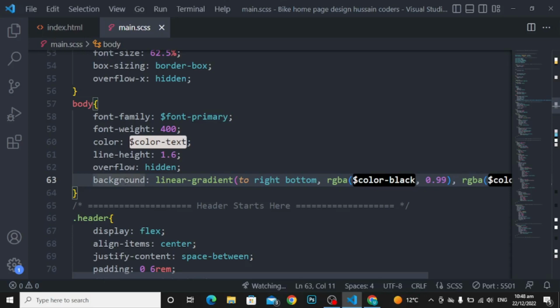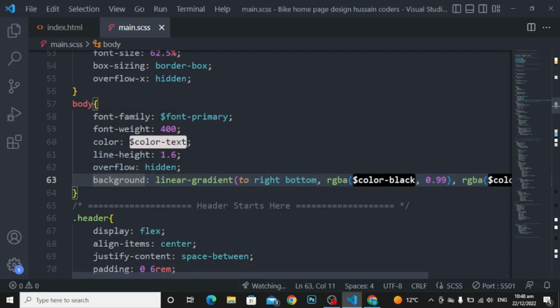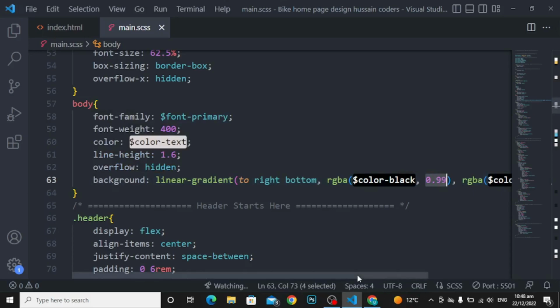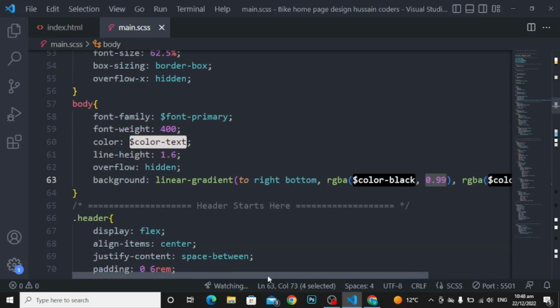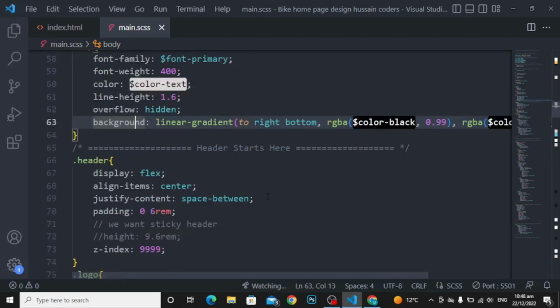As you can see, I have used the background. For the background, linear gradient to right bottom, RGBA, color black to opacity 0.99, and color black to opacity 0.98. Okay, for the background you can change it according to your wish.